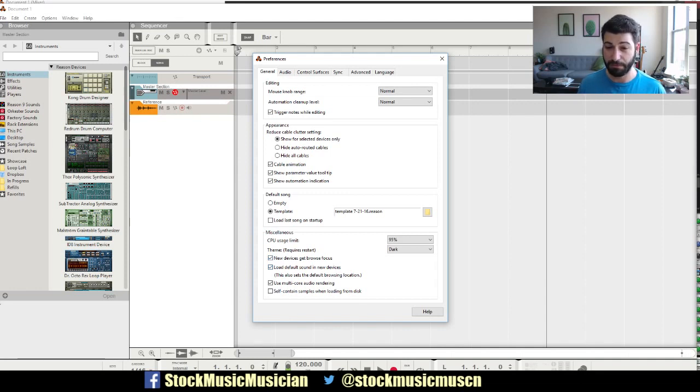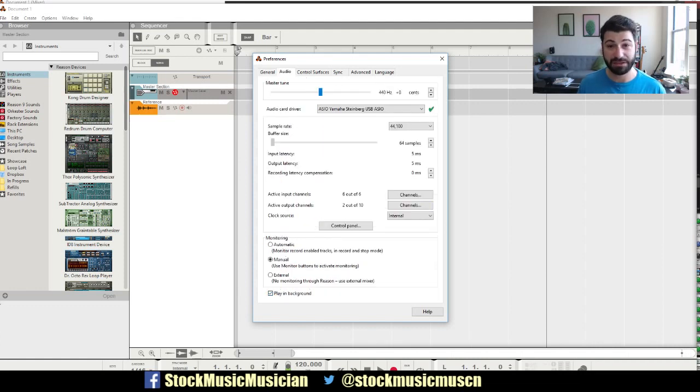You definitely want to click multi-core audio rendering. And self-contained samples, loading with disk, doesn't have anything to do with performance, but you definitely want to do that so you don't lose your samples.